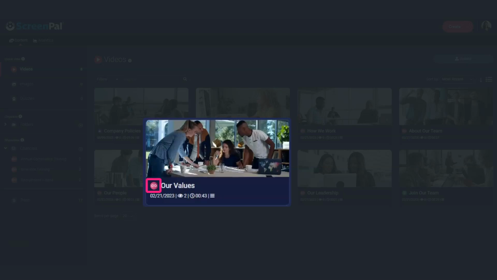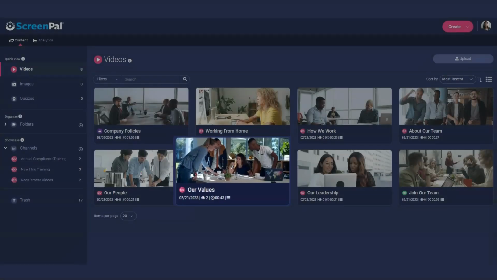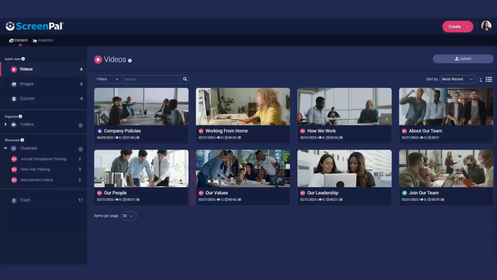For example, this icon represents the visibility of the video for your viewers. You will also see the title, date of upload, view count, video duration, and this icon when the video has been added to a channel. Hover over the video and click these buttons to play the video, copy the link, open the link, or go to the video details.